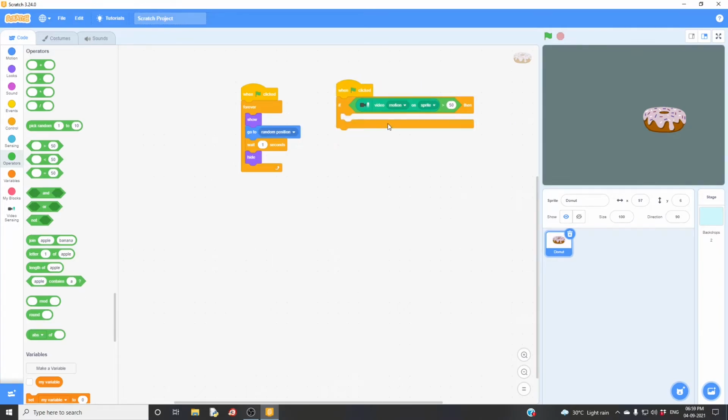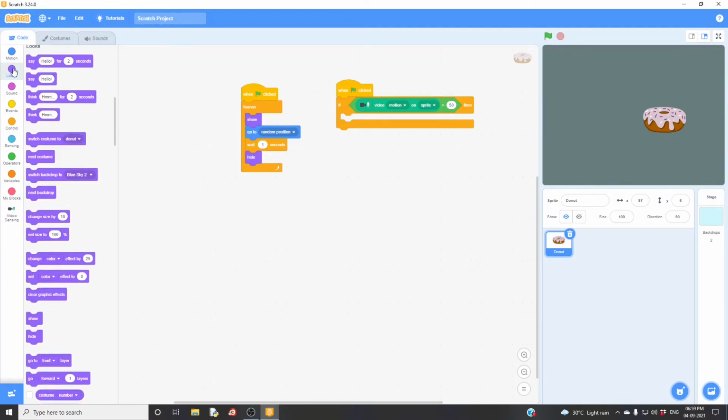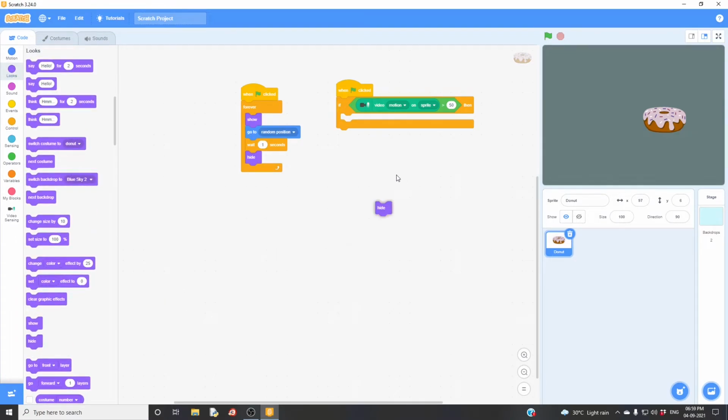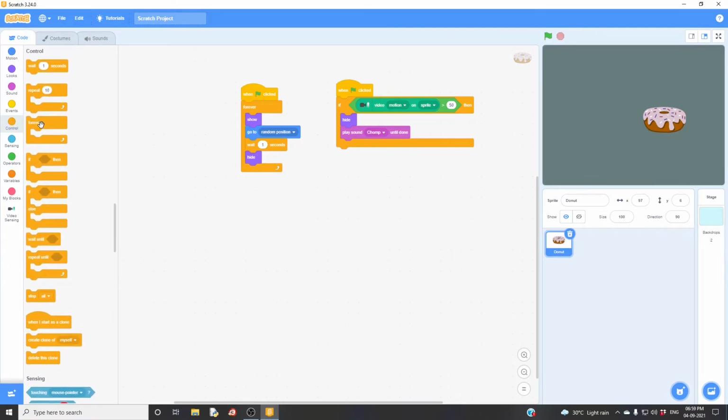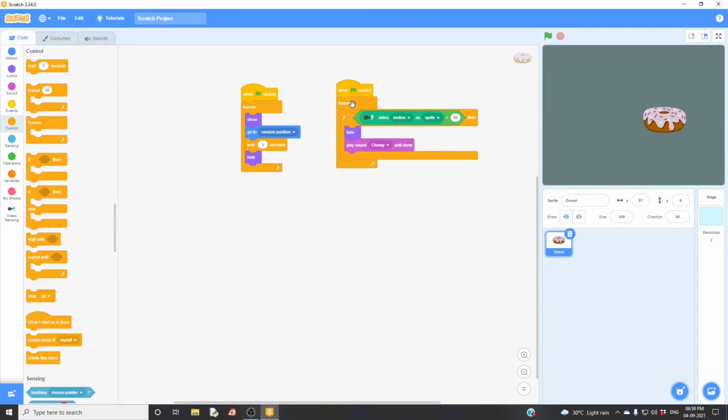So if my video motion on my sprite is greater than 50, what it should do? My sprite should hide. So go for looks, drag and drop hide here, and it should produce a sound. Go for sound and drag and drop play sound until done. And what I'm going to do is make this in a loop. So go for controls, drag and drop forever loop. Okay, let us check now.